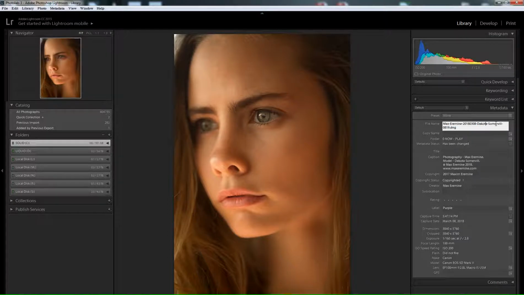I also include the name of the model in the file name, and the reason for that is because if this image somehow ends up on the internet, if I've uploaded it into any kind of website or not, assuming they do not rename it, of course, then my information is going to be embedded in the file name. So whether people are searching for me or for the model, my image is going to be the one showing up.